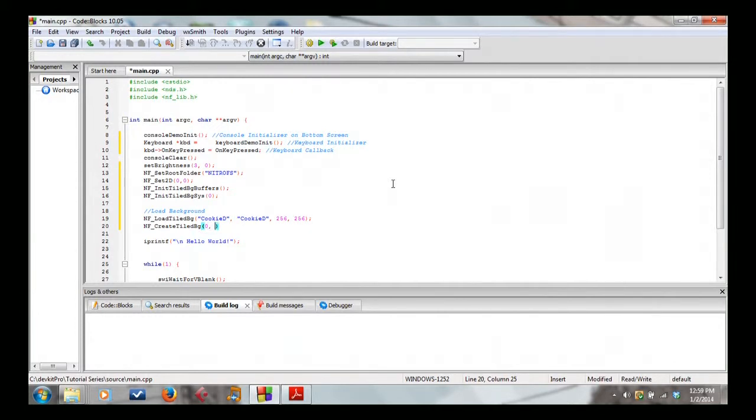Our layers, 0 is the first layer you see, 1 is the second layer, 2 is the third layer, 3 is the fourth layer. In the graphic design tutorial, they'll go over transparency stuff, so you can have awesome layering and create cool effects with that. But we're going to put this one just on layer 0 because we can. And then our name is cookie D.